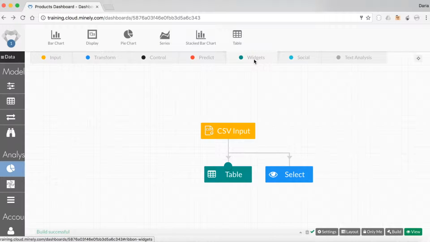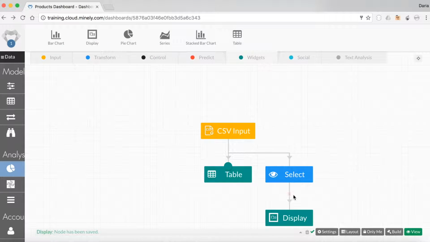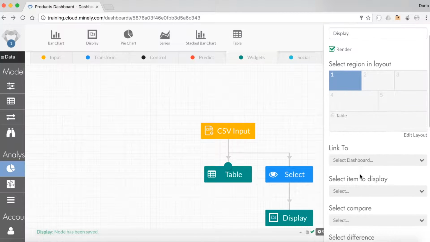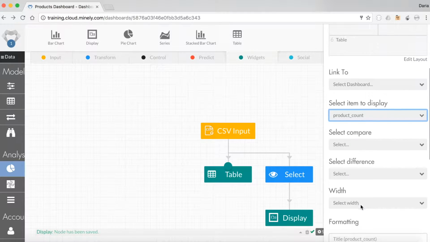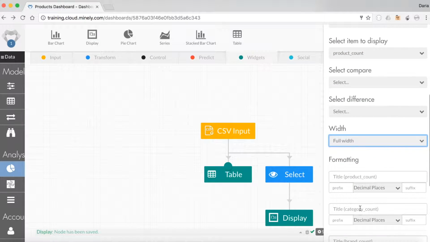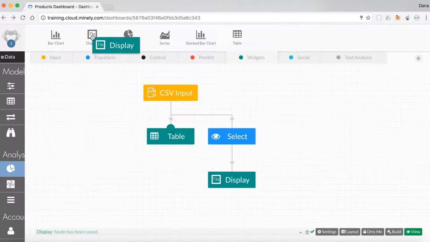I will now drag a display node on top of the select node. In the settings, I will select where I want to put this in my layout, which item to display, and the width of the node. Let's start off with the product count. Set the width to full width, and here I can give it a friendly name. We are going to repeat the same process for the other two counts we created.